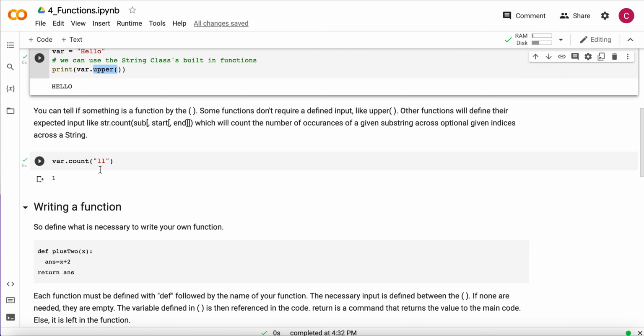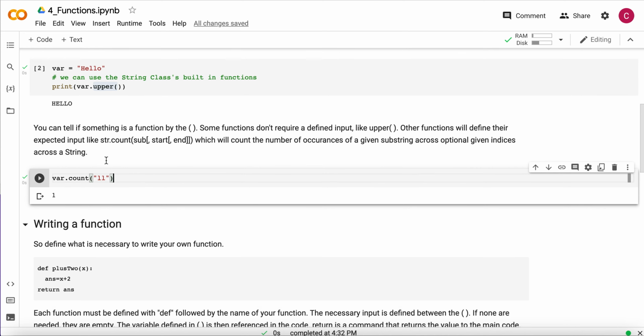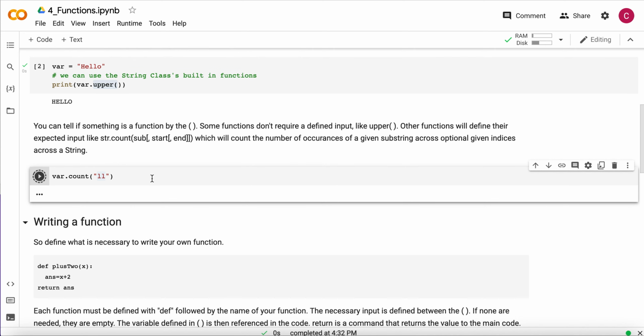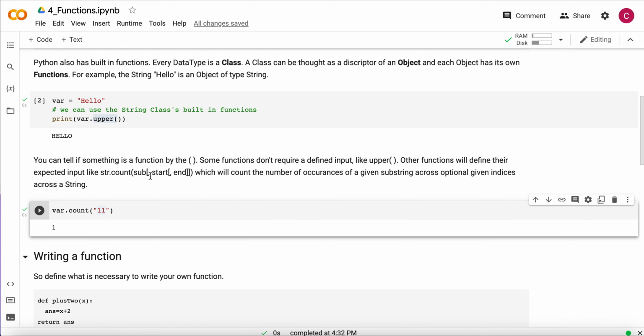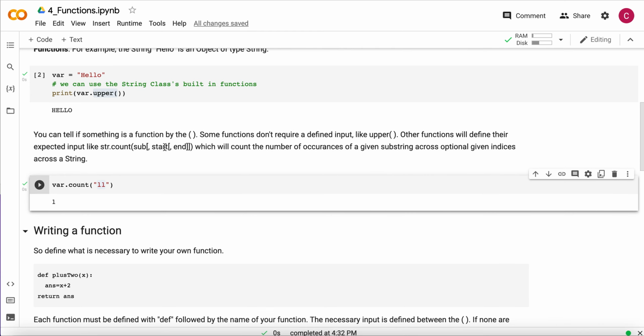For example, for a different function like count, it needs you to give what kind of substring you're counting. This can be a single character or it can be a line of characters. For example, we're counting the number of instances of LL in the word hello, and so we only have one instance of this. This goes back to why it's important to look at the documentation for whatever methods you are using, because they all have different criteria.